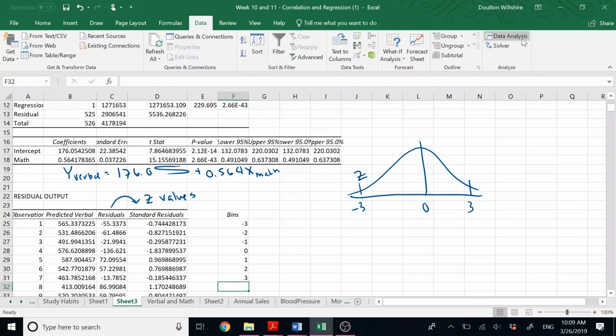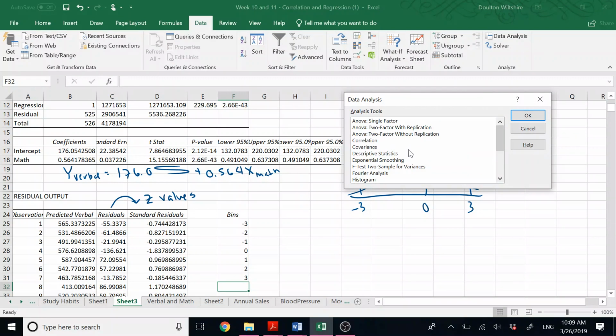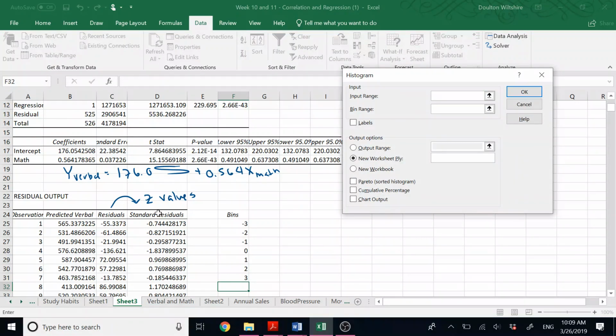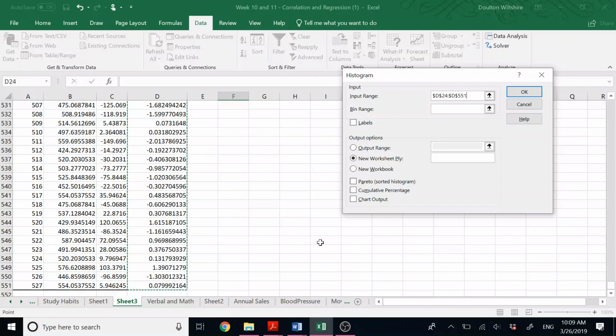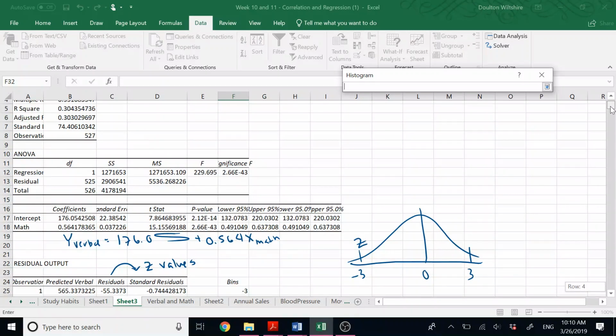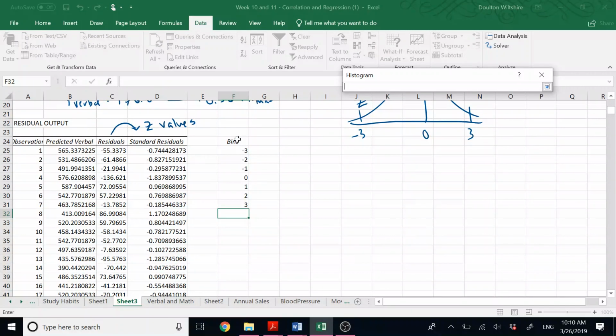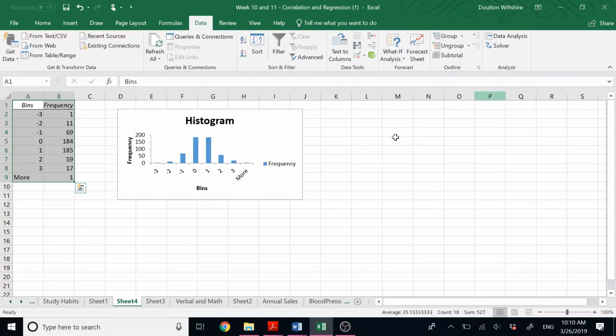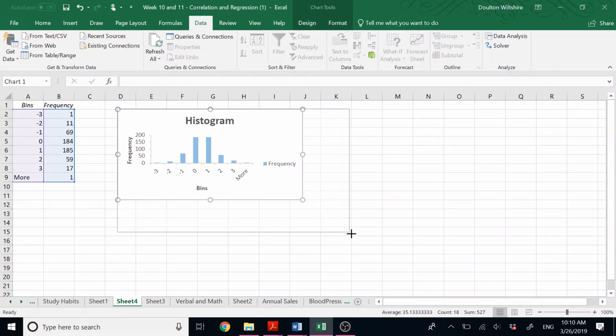And we can build that histogram. So for that histogram, we're going to go back into Data Analysis. You're going to select your histogram option. And for the input range, you're going to select your standard residuals. And for that bin range, we're going to select those bins that we typed in. So just like any histogram, you have to write down the bins. I've given both of these things titles, the standard residual title and the bins title, so I can select labels there. And you want to make sure that you select chart output, otherwise you won't get that picture. And so what we get here is our histogram.